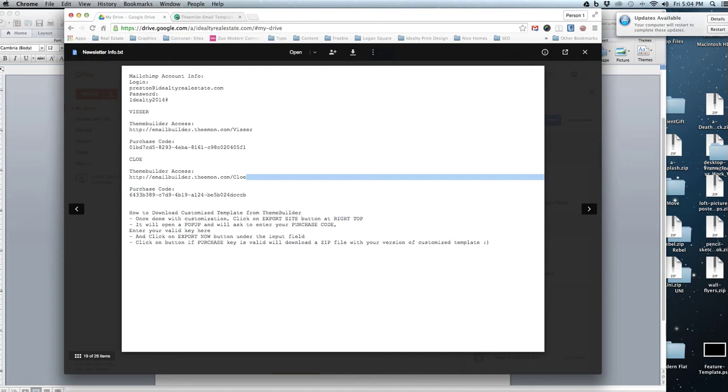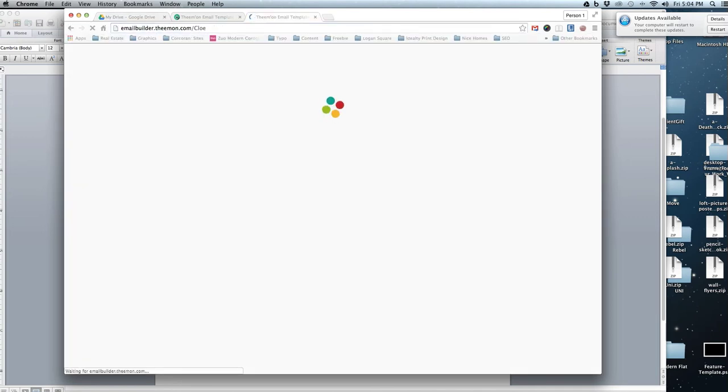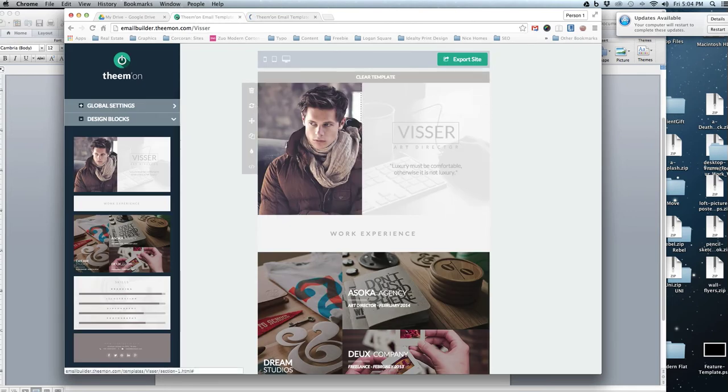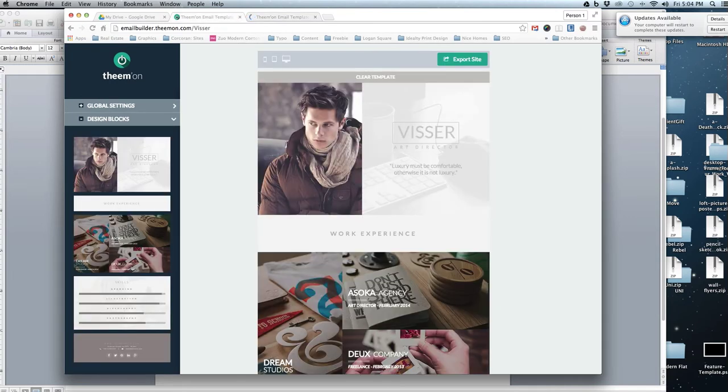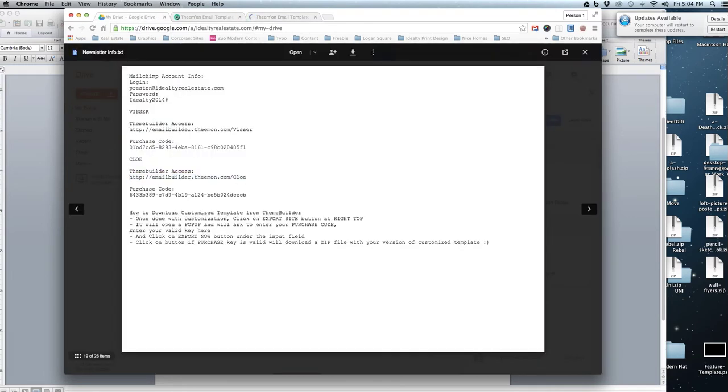How you would want to start with either is copying this theme builder access URL and pasting it in your browser. Now we can see both. This is called the theme builder. It's all good in terms of editing, but if you ever wanted to export, that's when you would need to put in the password, so to speak. That password is the purchase code, and that purchase code pertains to Visser, that pertains to Cloe.